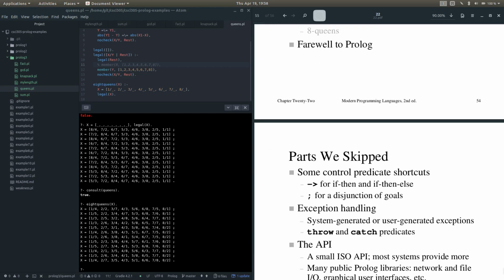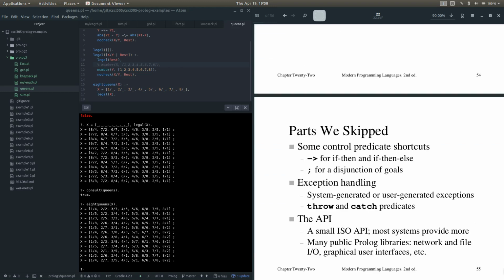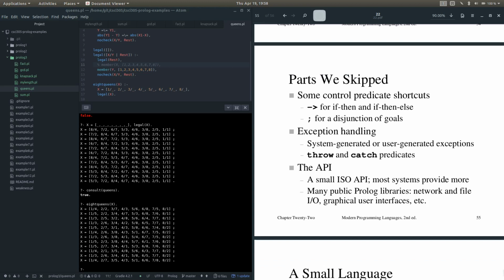All right, now we're at the last part, where we say goodbye to Prolog and detect all the things that we did not look at. When we are looking at Prolog, there's a few operators we didn't talk about. There's the arrow operator, or implication operator, which is for if-then and if-then-else operations. Then you also have the semicolon, which is for disjunction of goals. So we had the comma, which is for conjunction, or "and," and the semicolon is for disjunction, or "or."